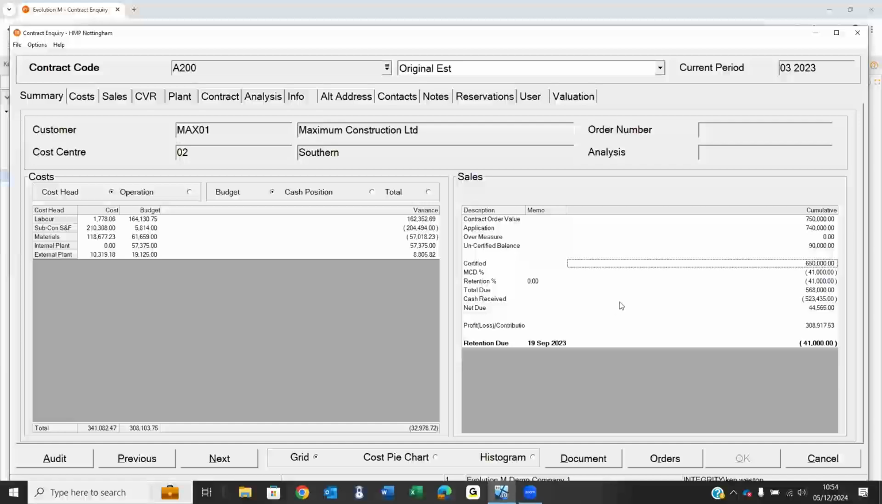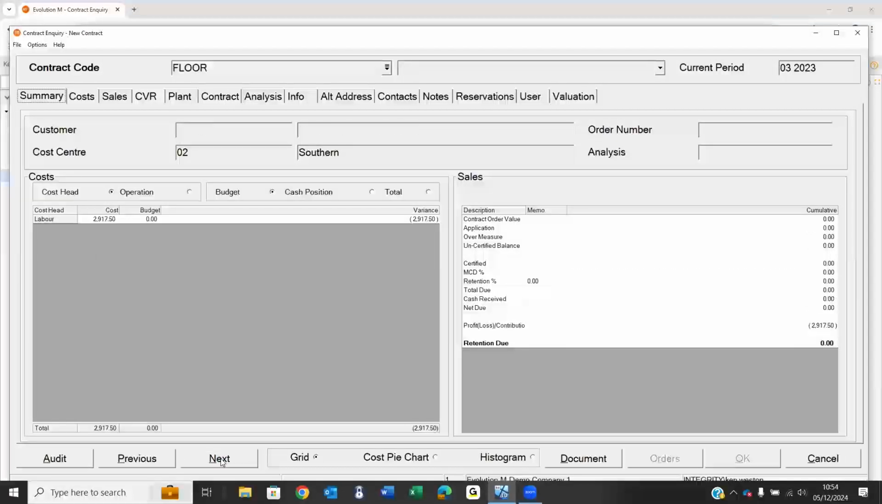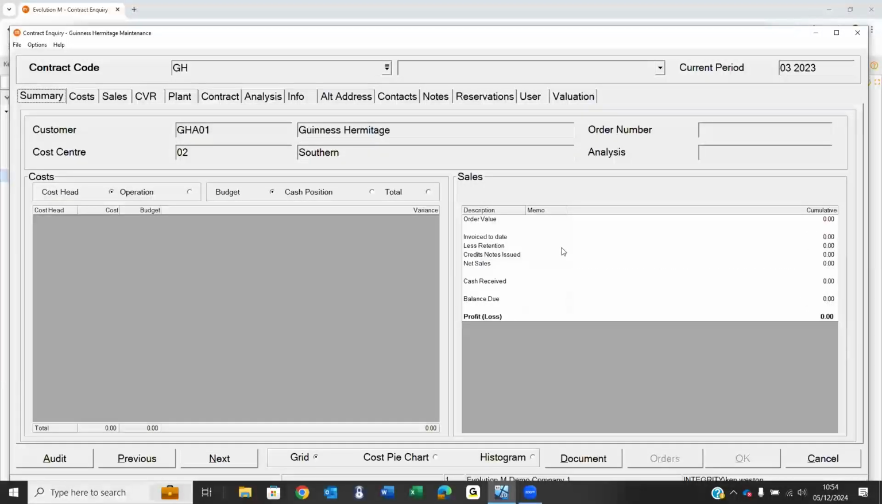So you could have something looking as sophisticated and in depth as this if you want to on a particular job, but you've also got the ability for other jobs to have a more straightforward view. So this one here, for example, would only reflect an overall order value or contract sum expected, and then how much has been invoiced, credited or received in cash to date. So you can have either of those, neither of those, somewhere in between, or multiple variations of.